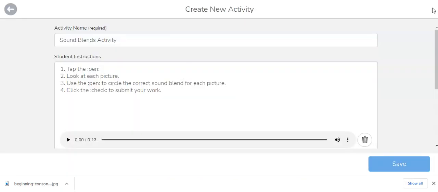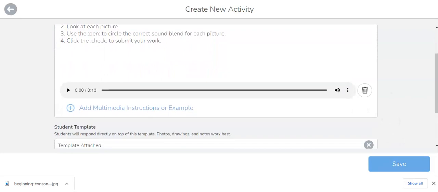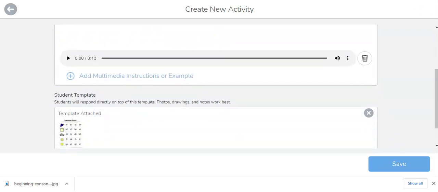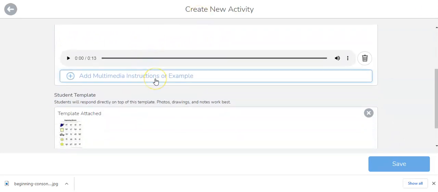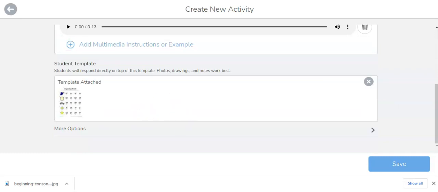And now we can just double check to make sure all the components of our activity are created. We have our name, we have student instructions, we have a recording of the instructions. If you wanted to upload an example of what the students are going to do, you could do that as well. So you could take your template and fill out some of the answers to give the idea of what the students need to do. But if not, we're going to go ahead and click Save.